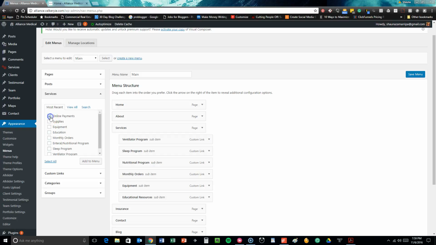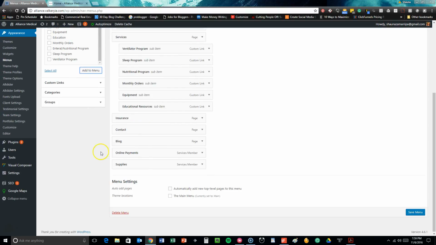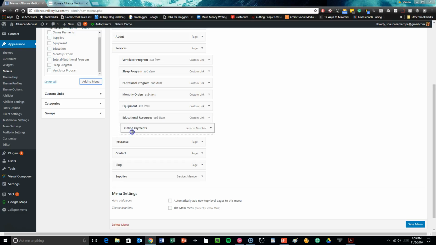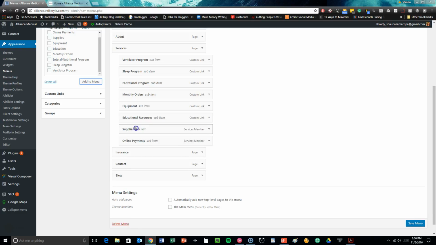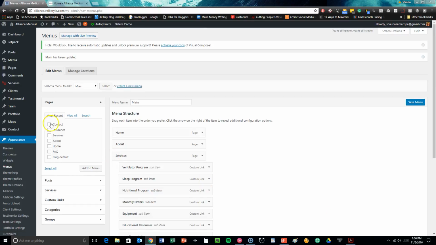add online payments, supplies, and then add those to the menu. Now, those would actually get added to the main menu unless you change the options. So all you have to do is drag and drop those sections to there, save the menu, and then you have additional options as well as the full spectrum of what you're offering.